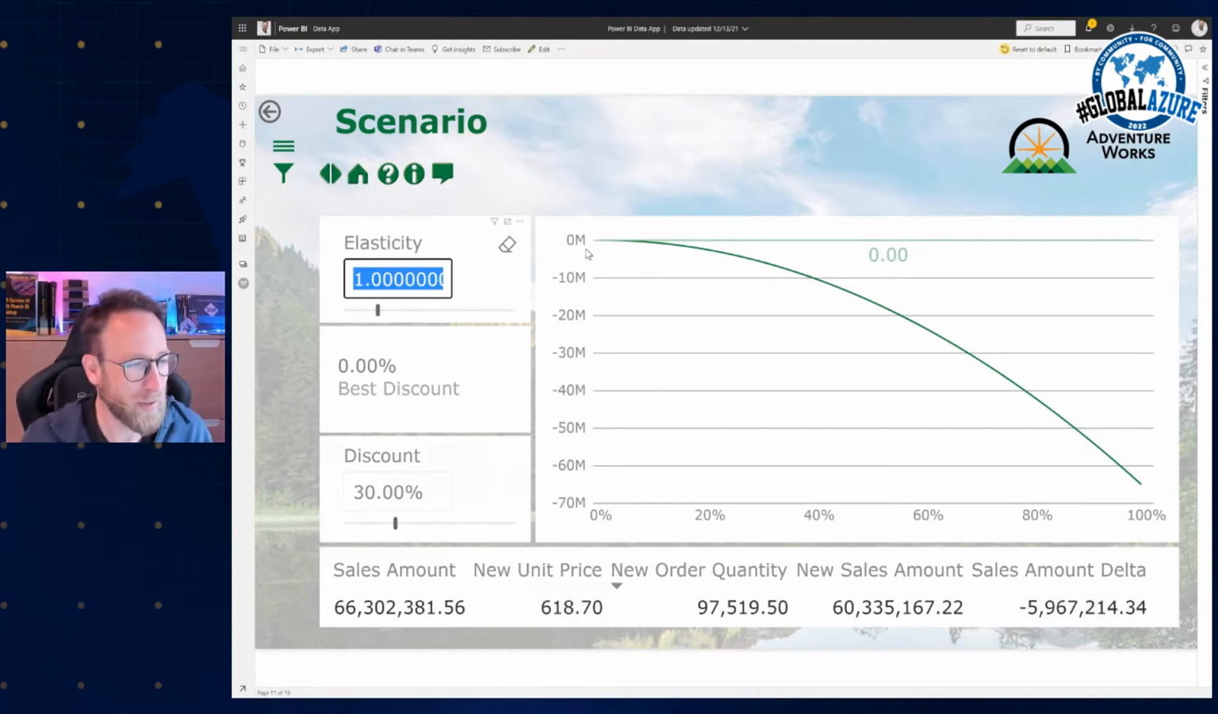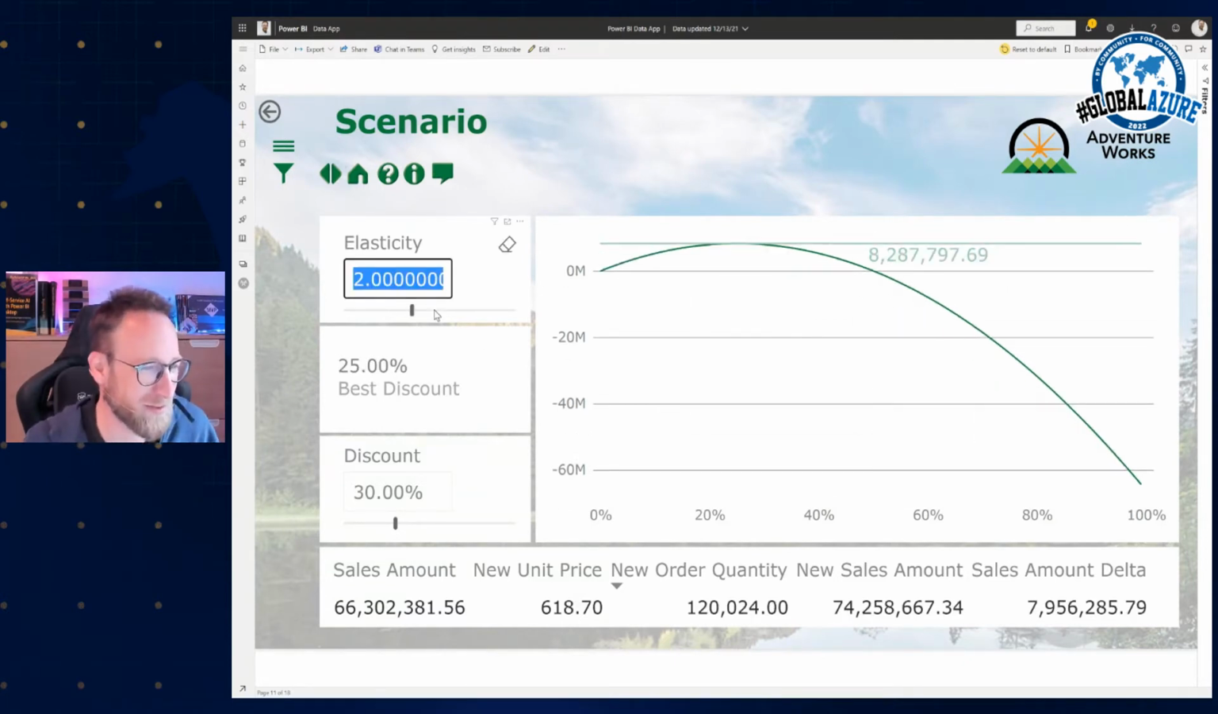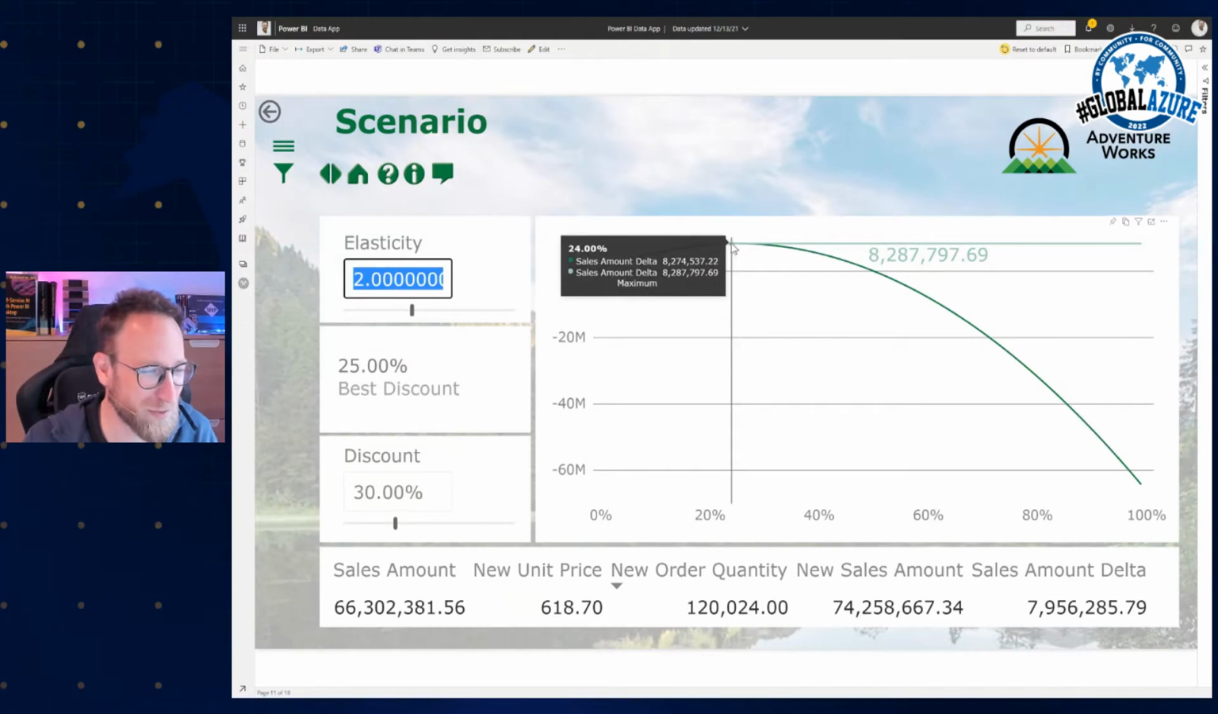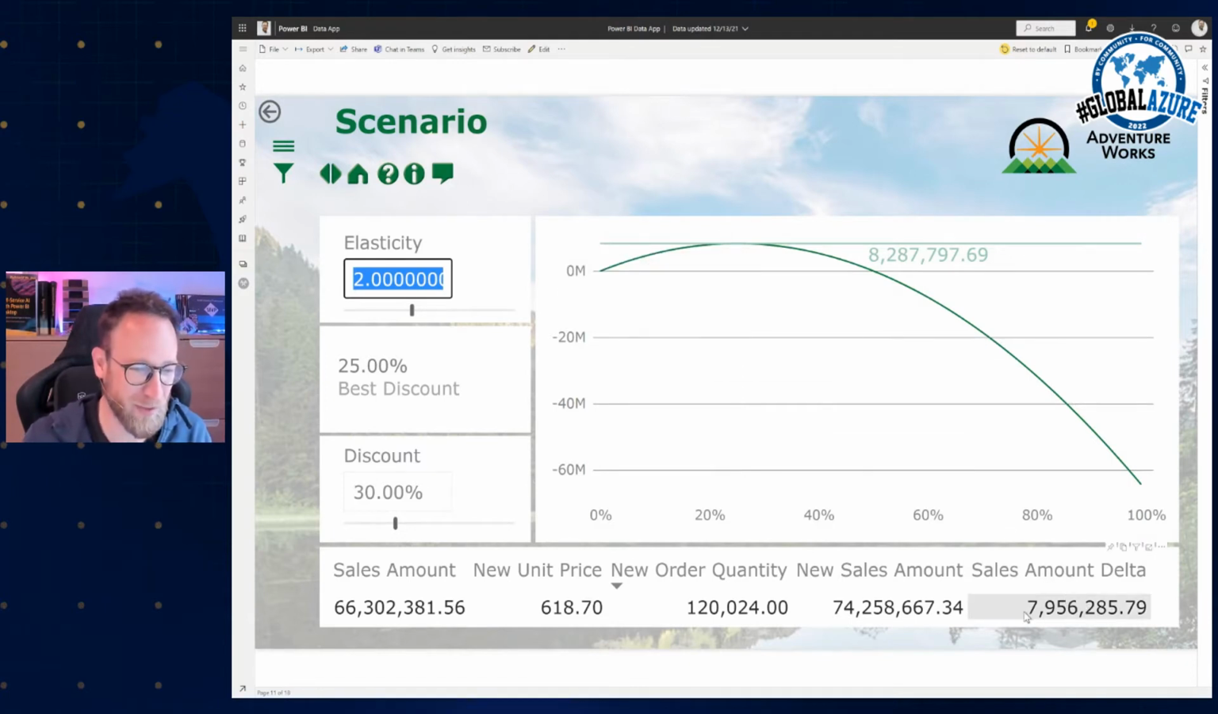We can even point this out on a chart like this. So let's go back to the elasticity of 2. So there's a sweet spot somewhere. Because if I lower the prices, of course, the sales amount will go down and quantity will go up. But this is not directly, but depending on the elasticity, right? And so there's a sweet spot here, and we can move the mouse cursor around to find the sweet spot. The sweet spot would be at 8.2 million of increased sales amount. So currently we only have 7.9 because the discount is 30%.